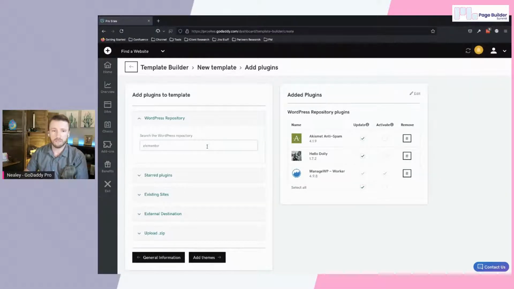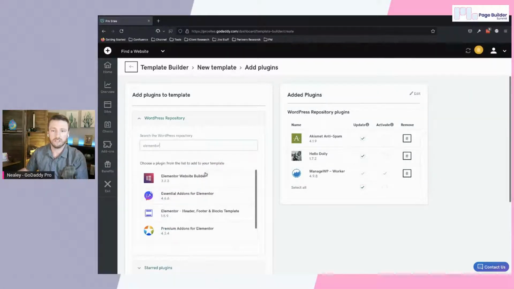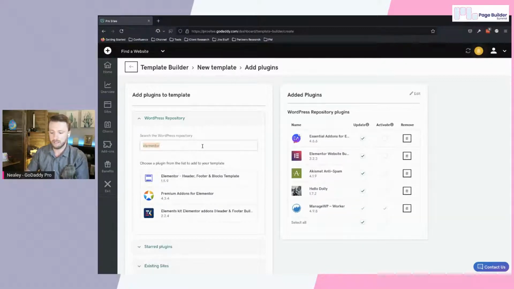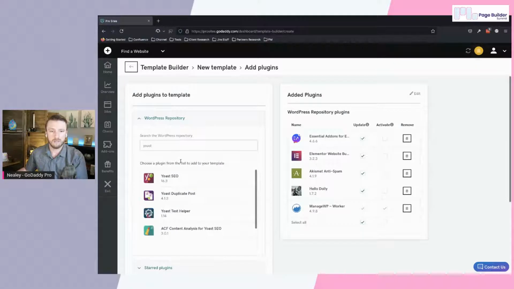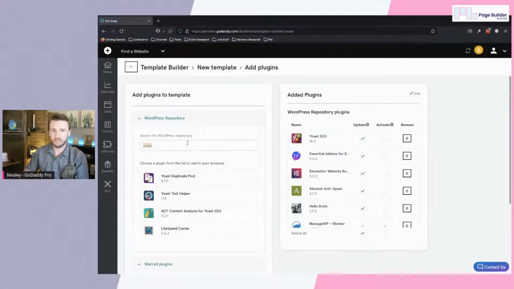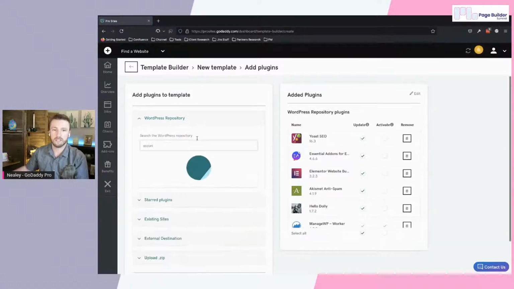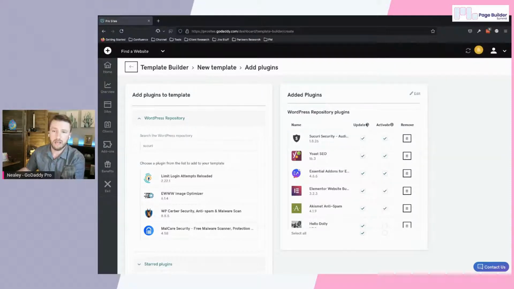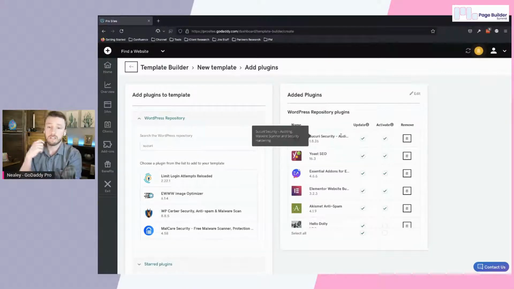So maybe I'm going to use Elementor for this site. Search it, plug that in. Cool. Essential Add-ons, might as well. You've got Yoast for SEO, a security plugin for security, and so on. And then I can go ahead and make sure that these are activated by default if I'd like, and go from here. The update option here is going to make sure that whatever version, when you do eventually use this plugin, is the latest and up to date.